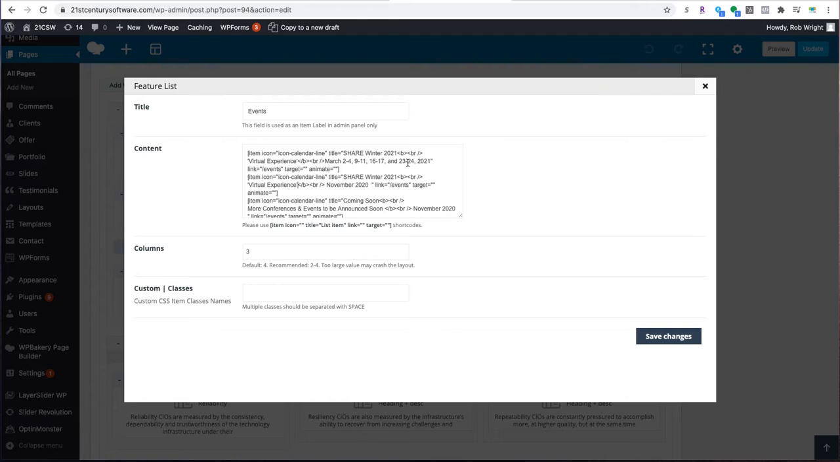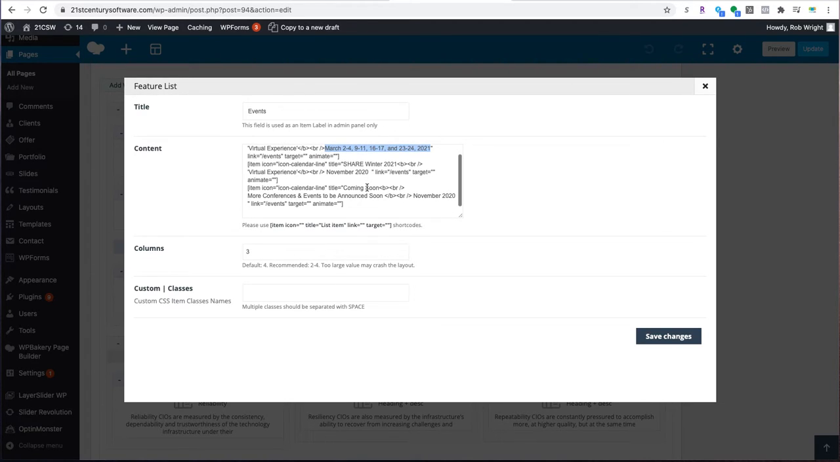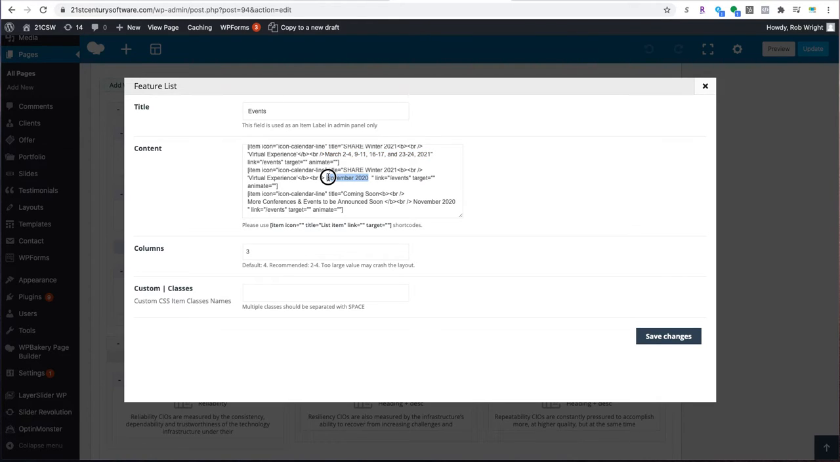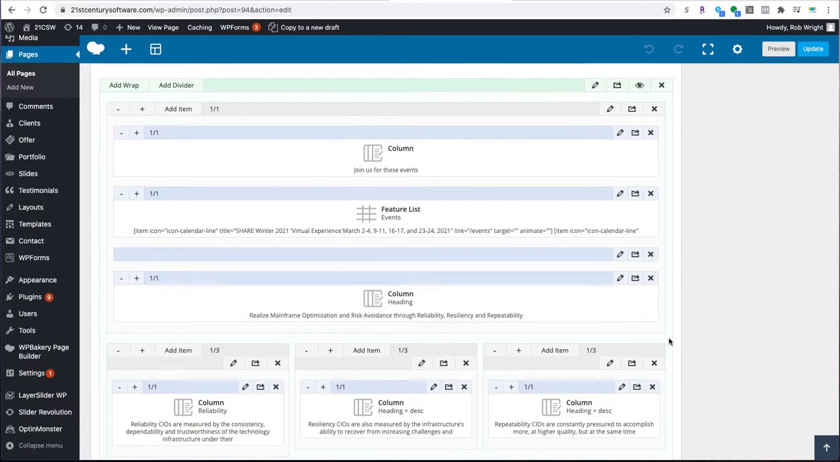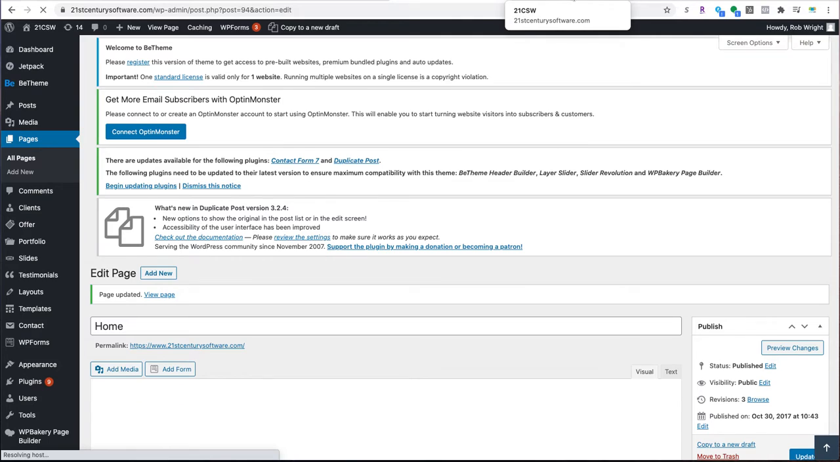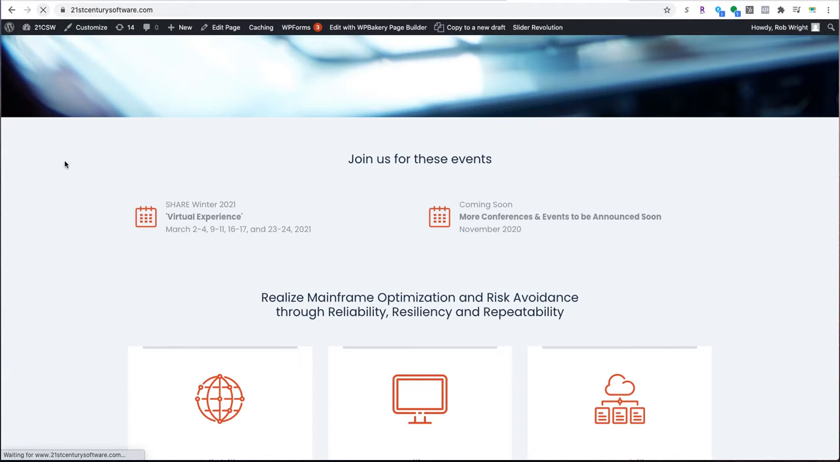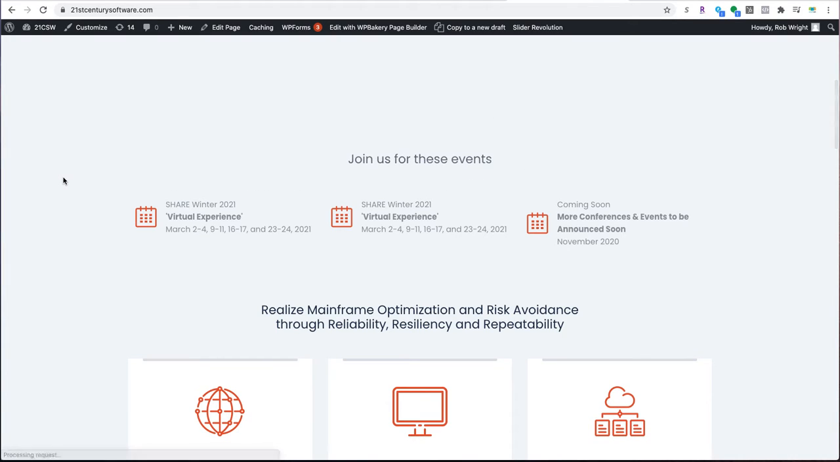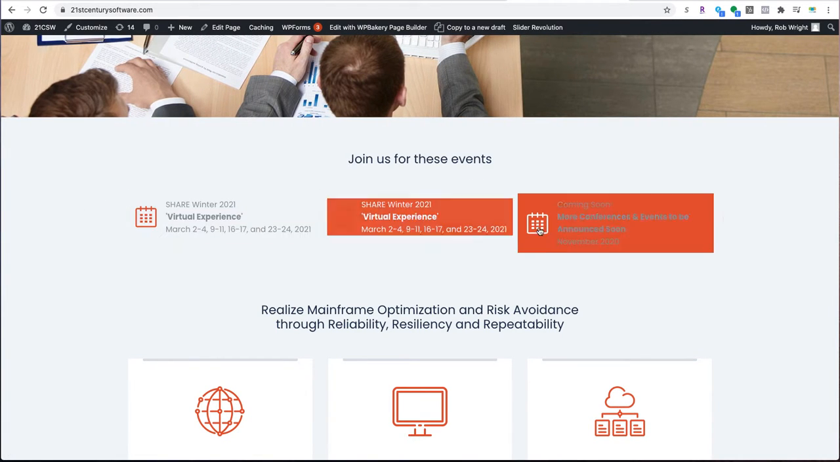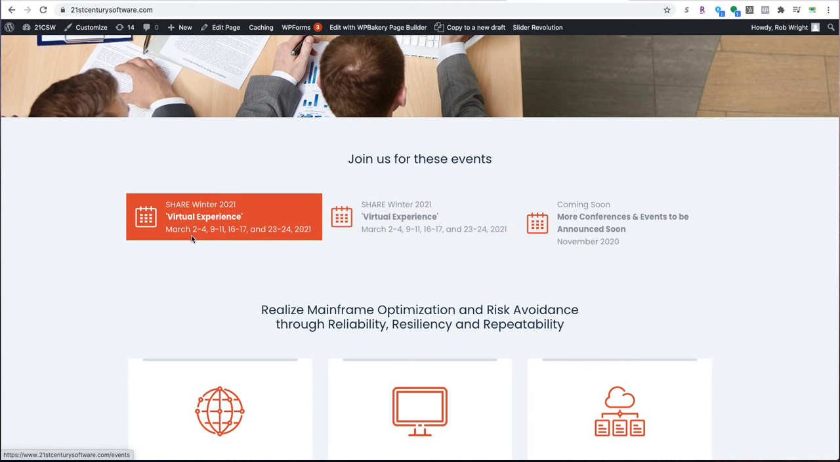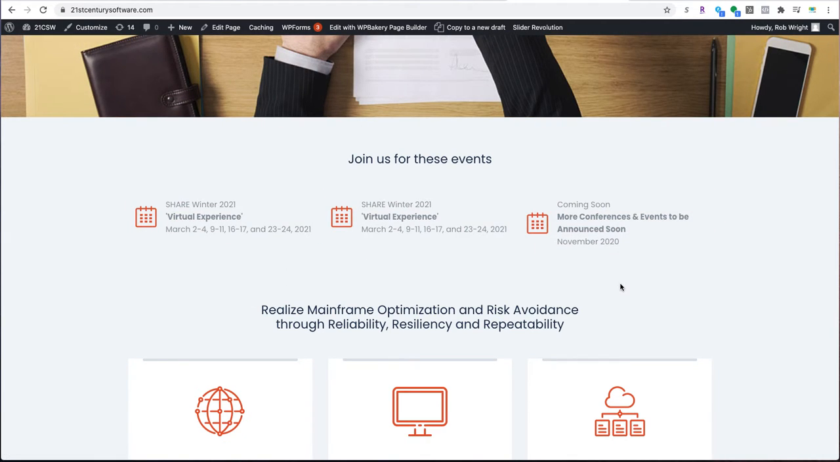Okay, and then this will just be the date. And then we'll save. And then we want to hit update here. And once that's done updating, we'll jump over to this page, I'll update this. And you'll see we now have 3 columns that all have information about the upcoming events.